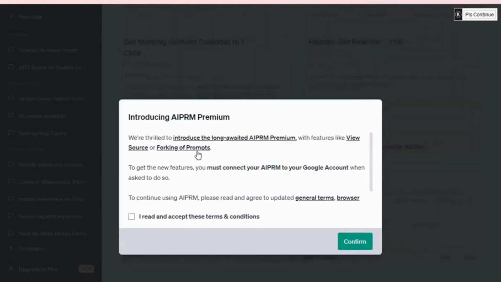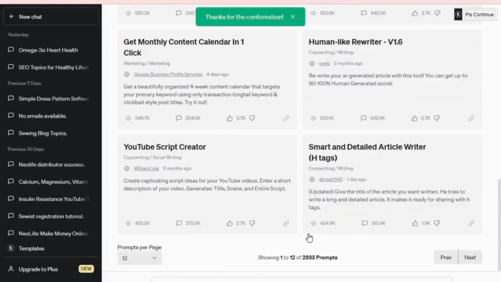So here, introducing AIPRM Premium. Okay, no, I'm not interested in all that. Okay, continue using AIPRM. Please read and agree to the general terms. Then I'll click there. I'll click on confirm, and boom, we are in. Thank you for your confirmation. So this is AIPRM connected to ChatGPT.